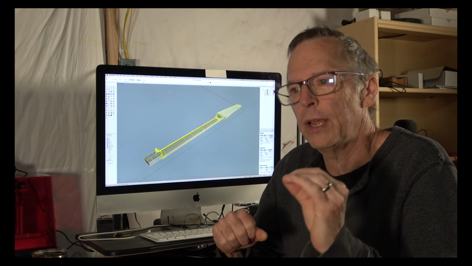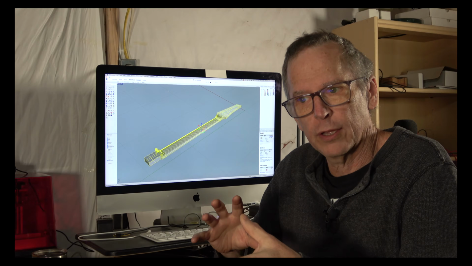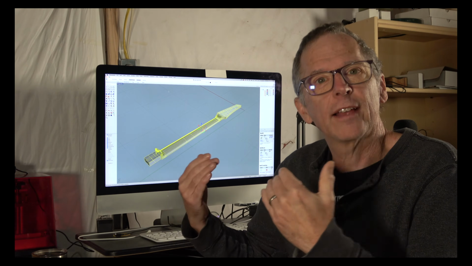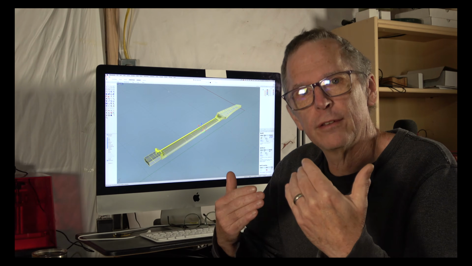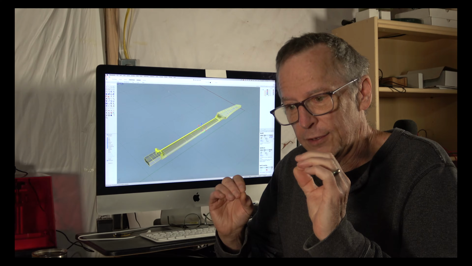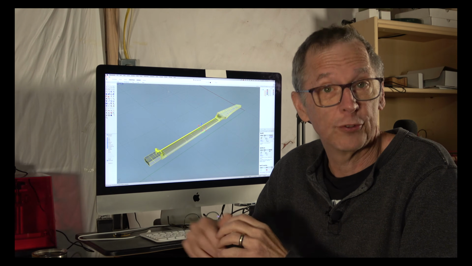And what I'm going to do in part 5 is let you follow along in the same way as I bring the STL files into MeshCam to set up the tool paths and then write the G-code. So I hope you'll join me for that.